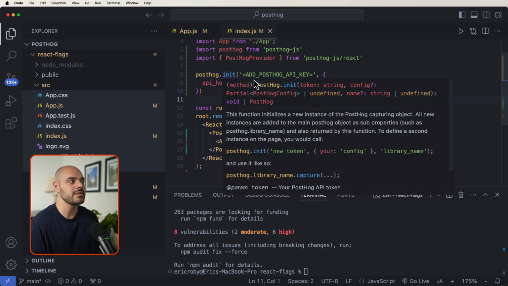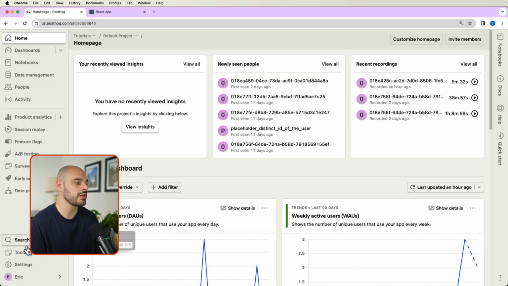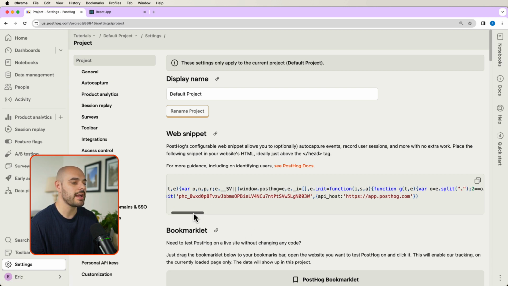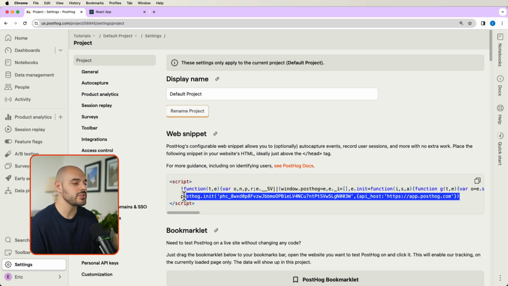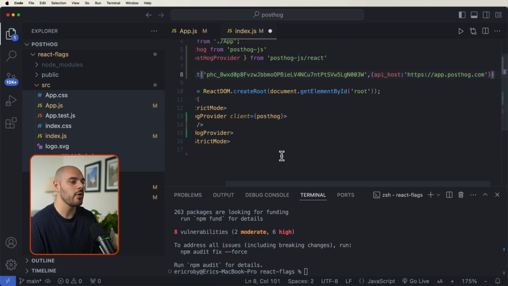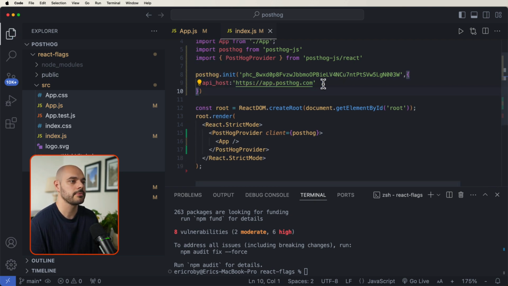Now to get this information, it's pretty easy. If you go back into your web application for PostHog and you scroll down to settings, we can see in our web snippet, we have this posthog.init with our API key and our API host already there. What we can do is go ahead and just copy this one line, go back into our web application and paste it over this. And I will make a space here so we can see it a little bit better. So now we say posthog.init with our API key and our API host.